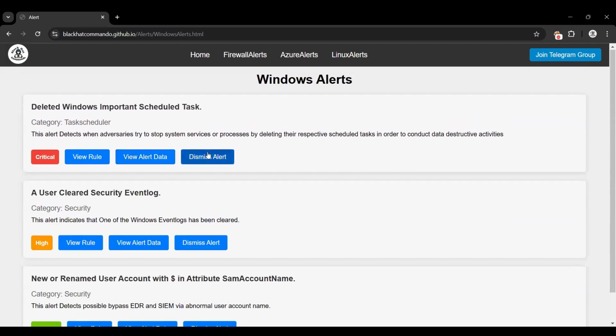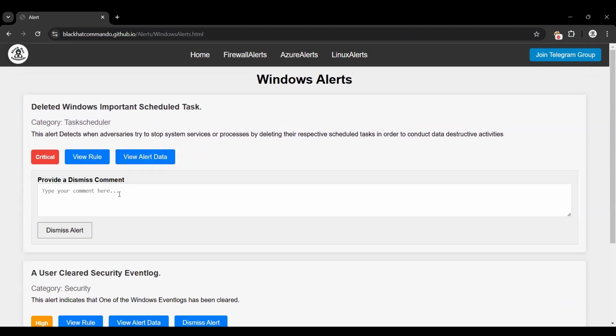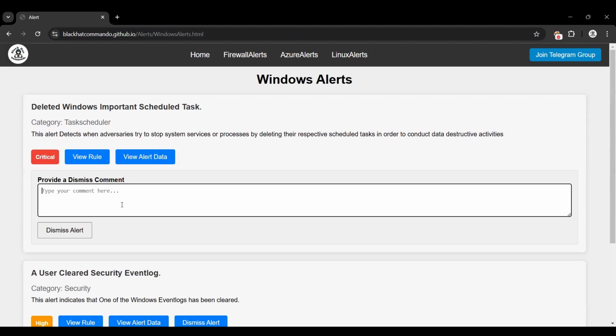So after analyzing this alert, we conclude whether this is a false positive or a true positive, or whether we need to get information from a client or some user as well. So just conclude one thing and we will give the comment here. Like, I have found this is a false positive because it is a planned activity.